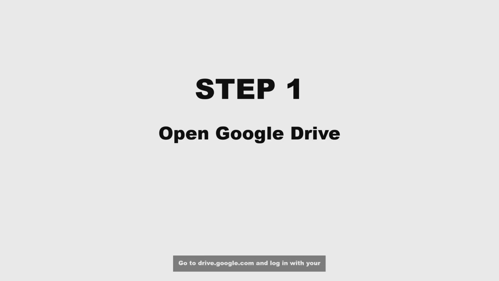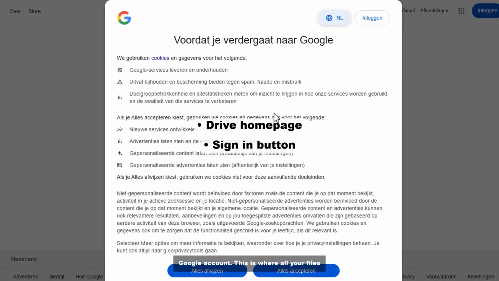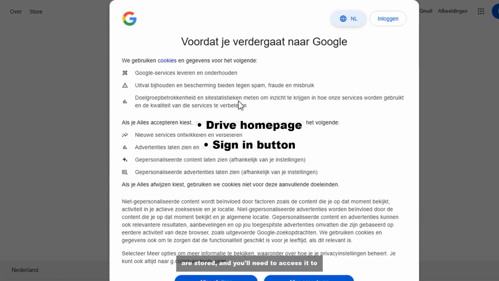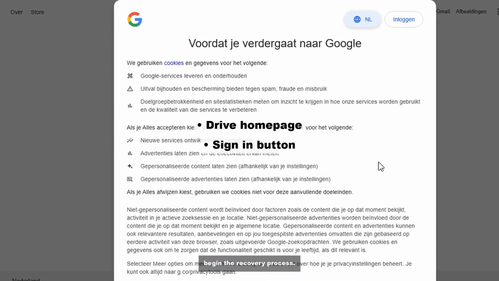Step 1. Open Google Drive. Go to drive.google.com and log in with your Google account. This is where all your files are stored, and you'll need to access it to begin the recovery process.